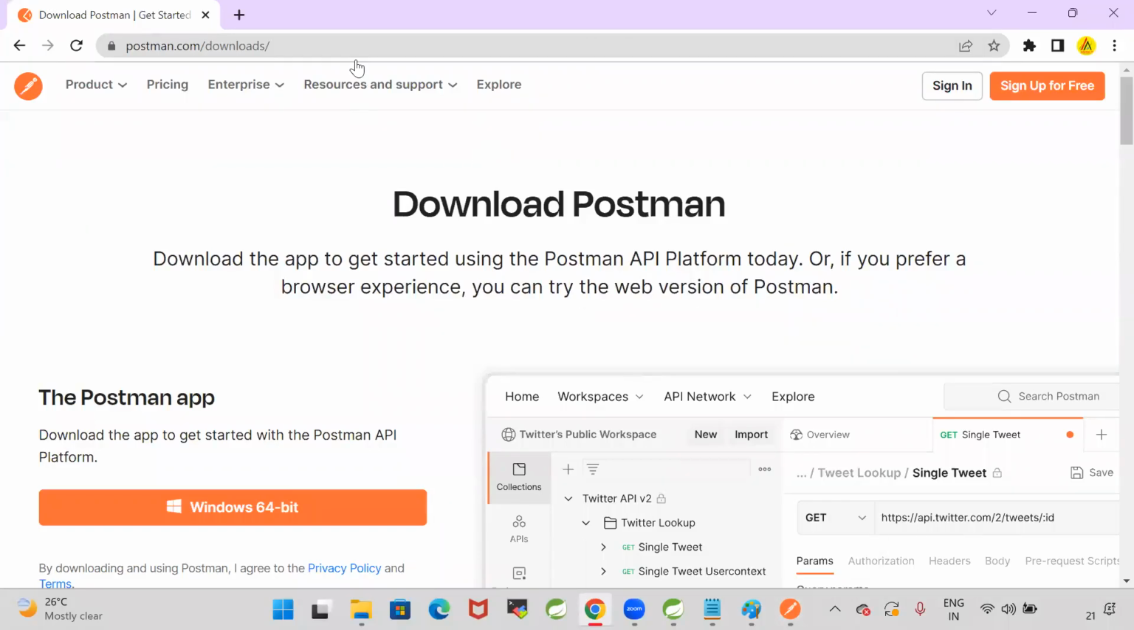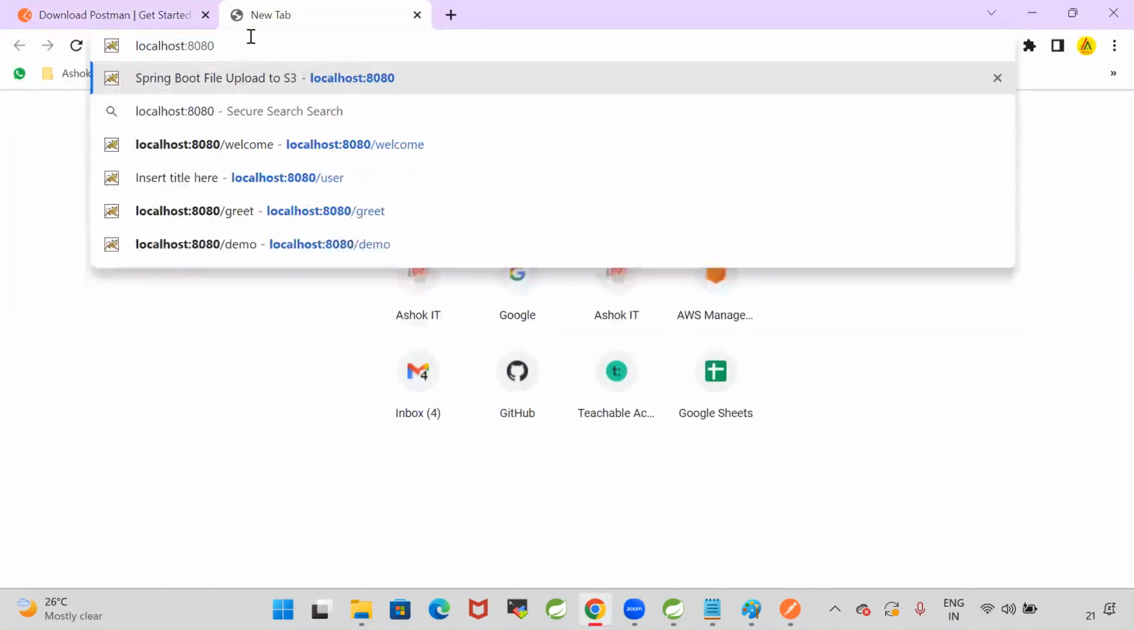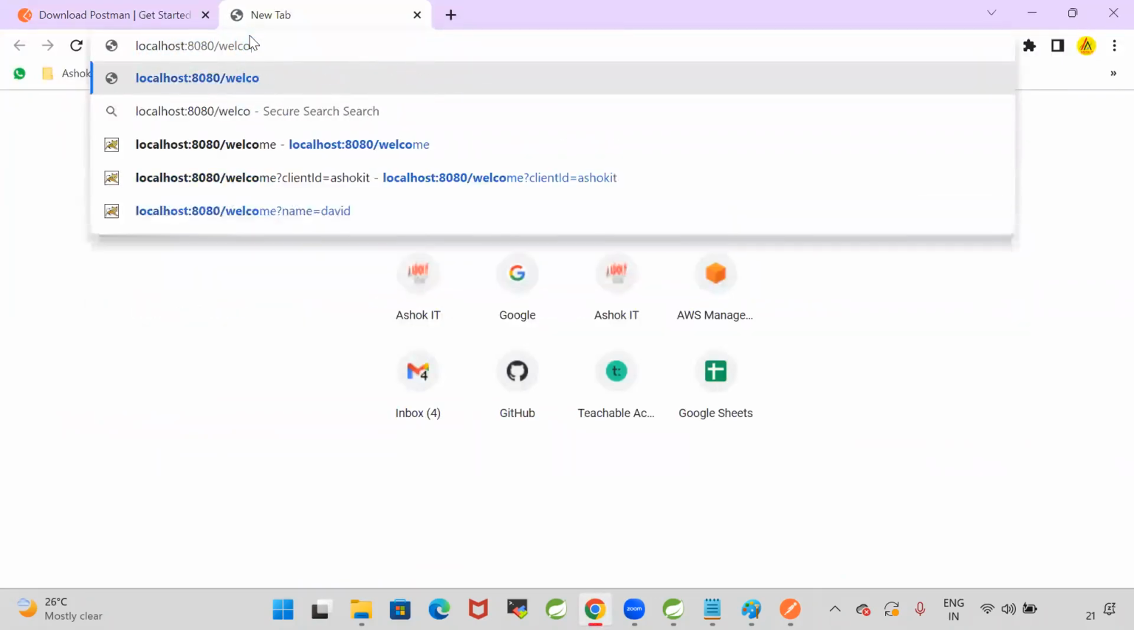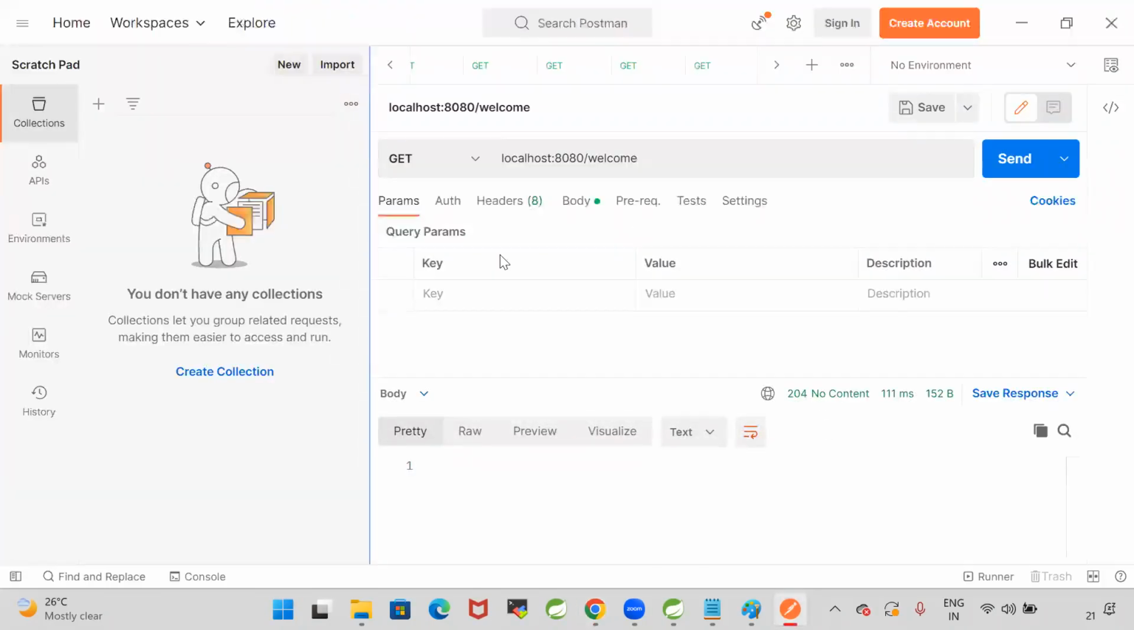But whenever you send a request from the browser, you can't see the response header, response status code and all. The browser will give you only the response body directly. So if you send the request localhost:8080/welcome, /greet, whatever it is, you will see only the response. You can't see the status code, the status message, or the response headers. It will show you only the body. So whenever we are testing a REST API, we always need to use Postman so that you understand clearly what response it is giving.